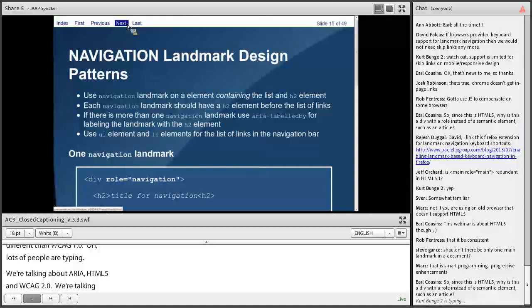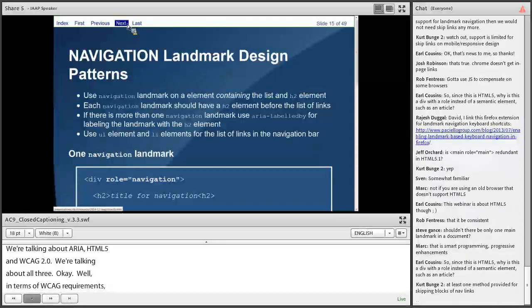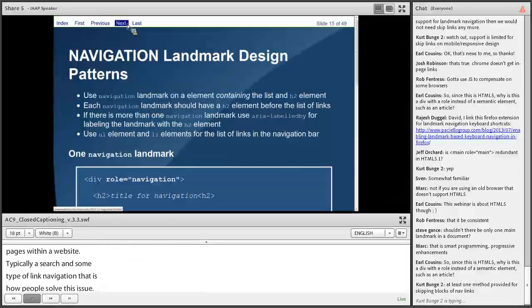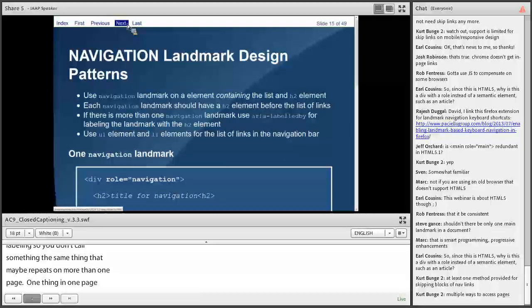Okay. Well, in terms of WCAG requirements, WCAG requires that there be more than one way to navigate to web pages within a website. So typically a search and some type of link navigation is how people solve this issue. The other requirements are consistent ordering of content on pages, so navigation, main, and other major constructions on that page have to be the same, and consistent labeling. So you don't call something one thing on one page and something else on another page, or have a label sometimes and no label other times.